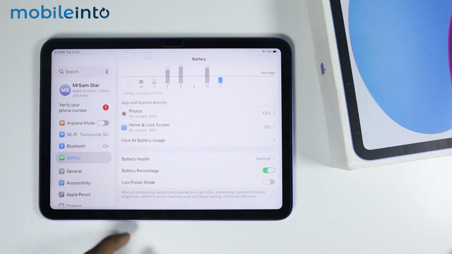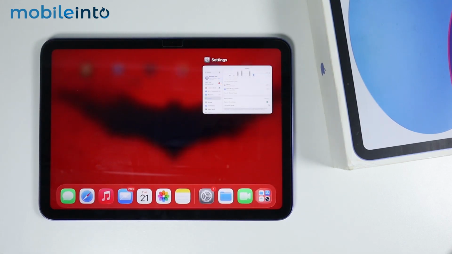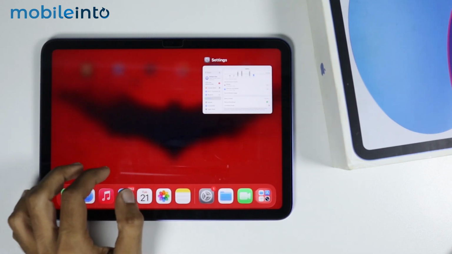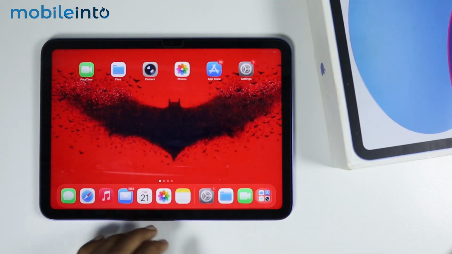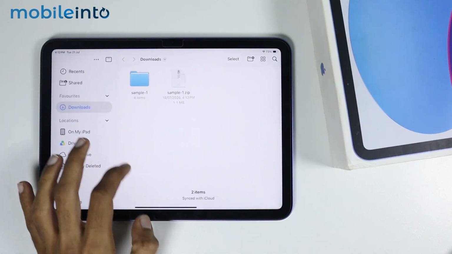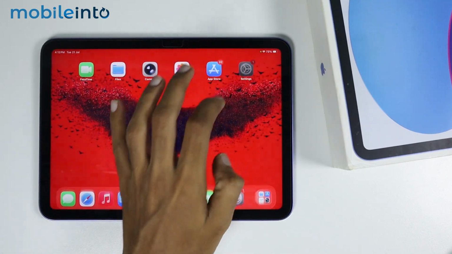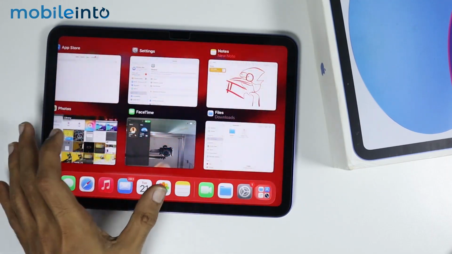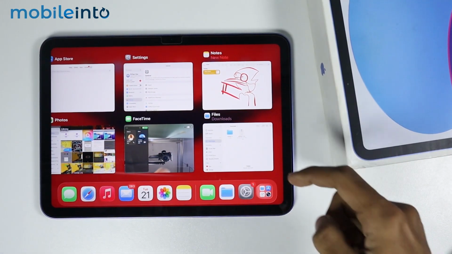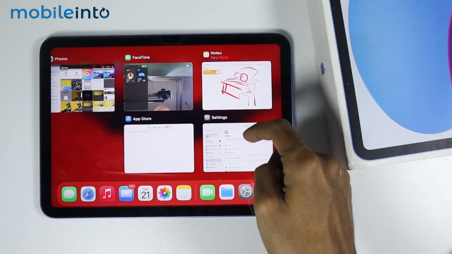Now after you've done that, just swipe up and go to the recent apps section. Now if you have lots of apps opened in the recent apps section, just close them all. Now I'll open a few apps just to show you the process. Now if I go to the recent apps section, to close the apps from the recent apps section, just swipe up on the apps to close them.